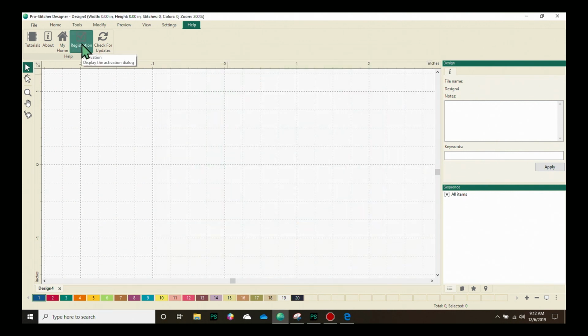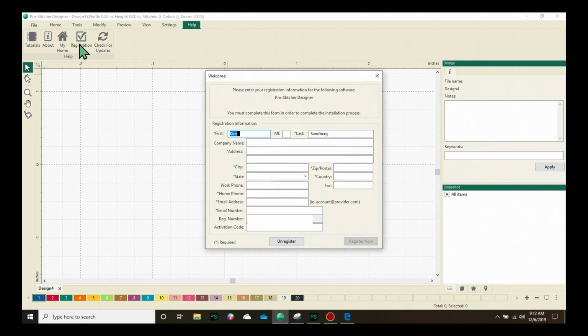The next button is the Registration, and this will load the screen and show all of the information that you entered when you originally registered your ProStitcher Designer software. If you need to make any changes or unregister the software on this computer, this is where you do that.